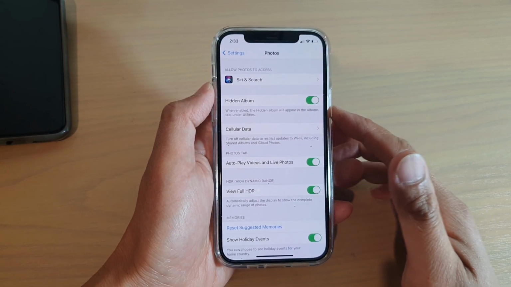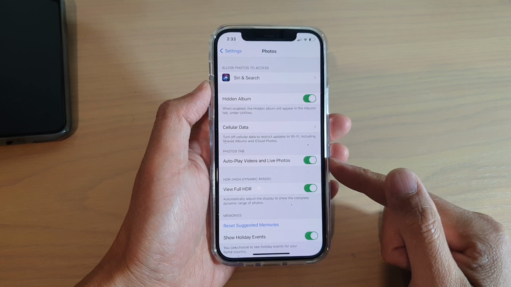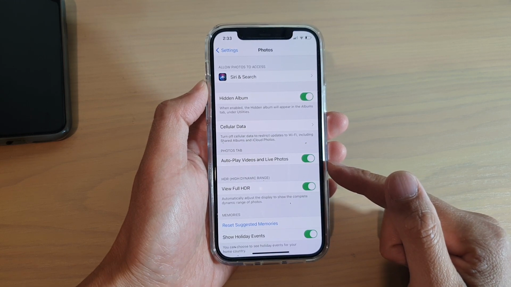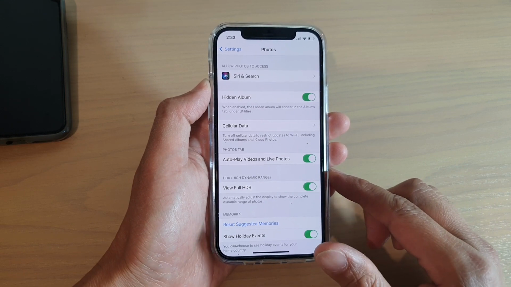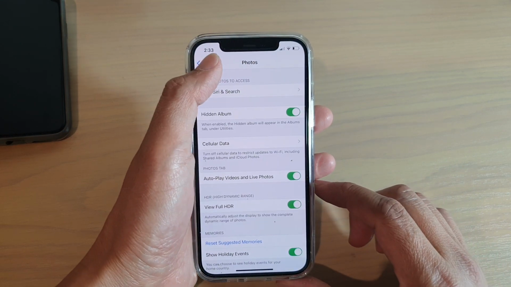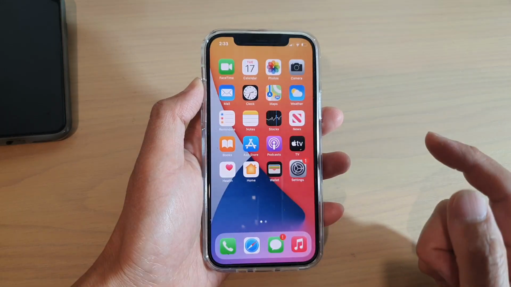Hi, in this video, we're going to see how you can enable or disable autoplay videos and live photos in the Photos tab on your iPhone 12 or the iPhone 12 Pro. Now first, let's go back to your home screen by swiping up at the bottom of the screen.